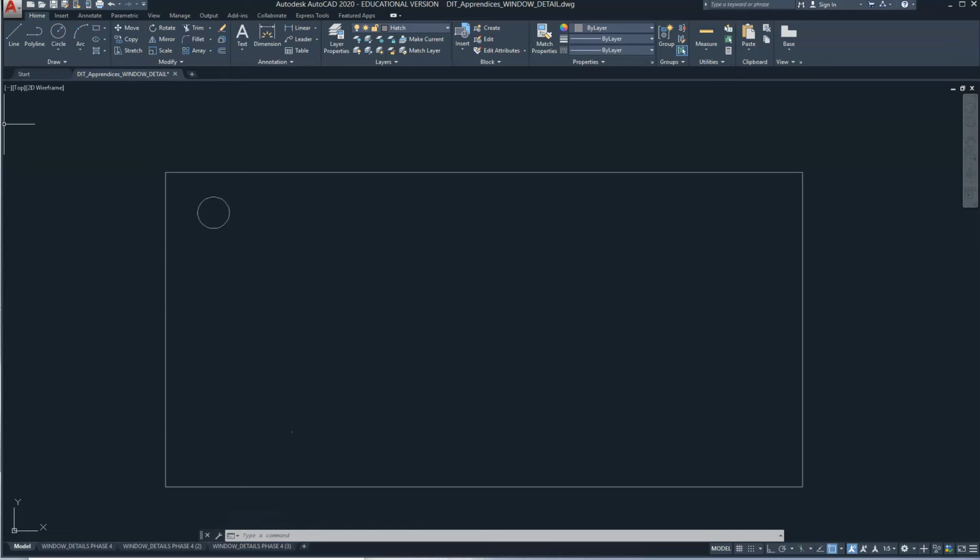Now we're going to talk about blocks. So blocks are a way of making a drawing more efficient in a number of ways. It saves memory for the drawing, but primarily it's a way of standardizing how things are put in a drawing. A good example of a block would be something like a desk.